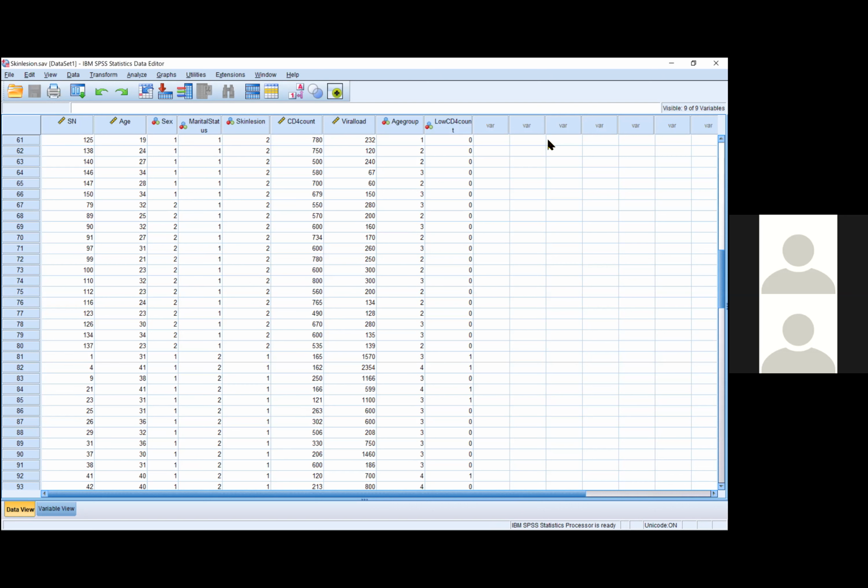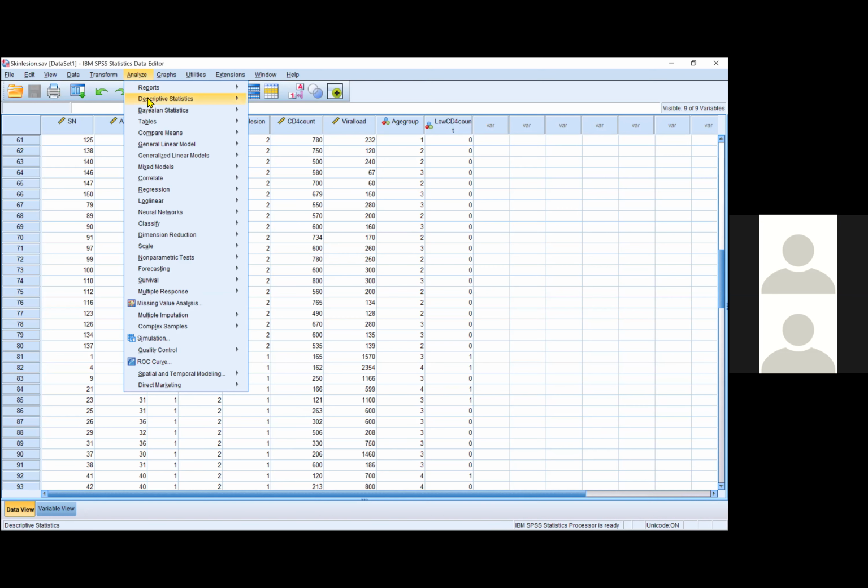Now, let's run some of this analysis. Let's run maybe the age group you did and low CD4 count. We want to split it, for male and female. You want to run the analysis for male and female, so you use sex as a split variable. That's what we call splitting file.